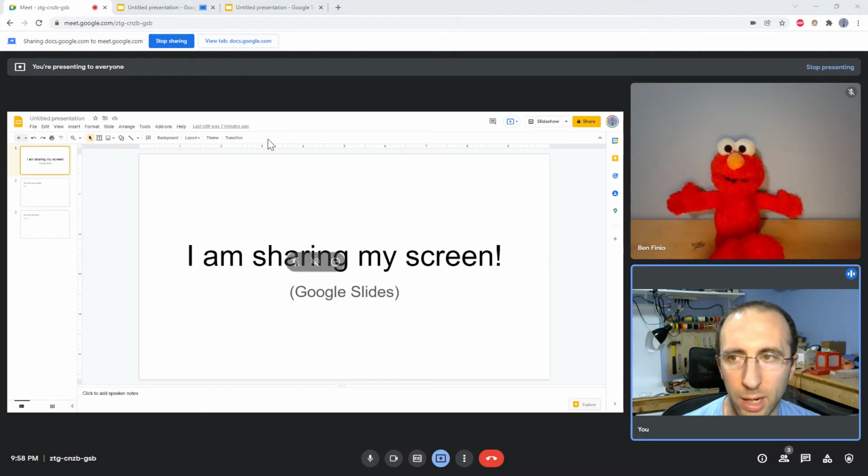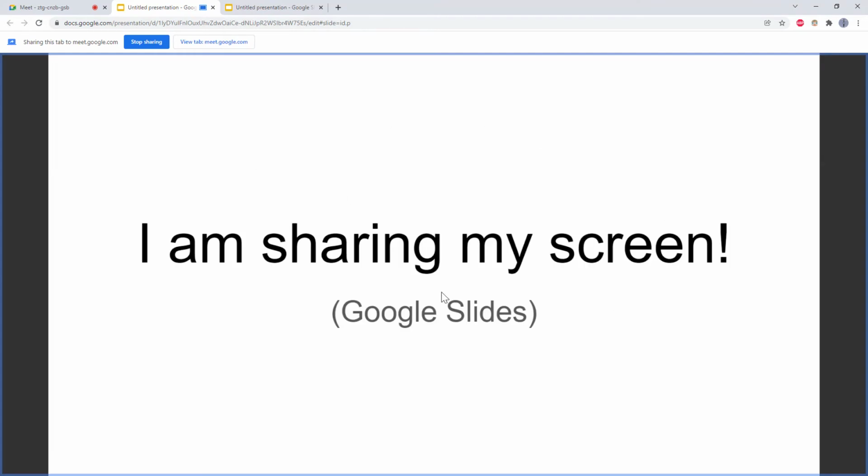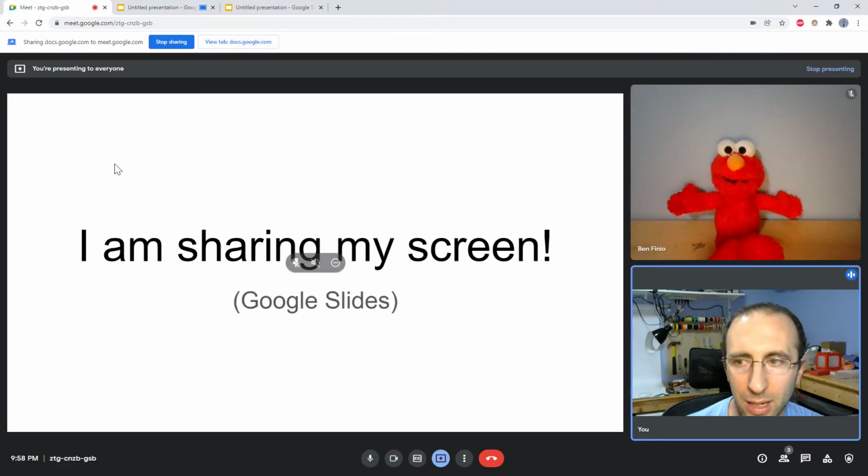Now, note that right now everybody else is seeing the editor view where I still have the menu and everything. I would like them to just see my full screen slide. So if you are using Google Slides, you can do that by going over here and clicking the slideshow button. That is going to maximize your slides while retaining your tabs and menu control at the top. So I can go back to my Google Meet tab and see that I am now sharing this full screen without all the menu controls.